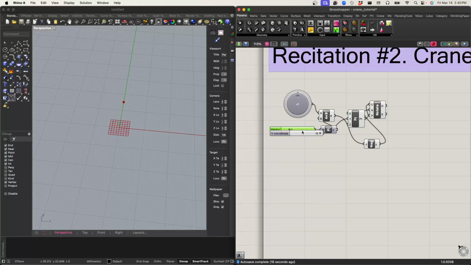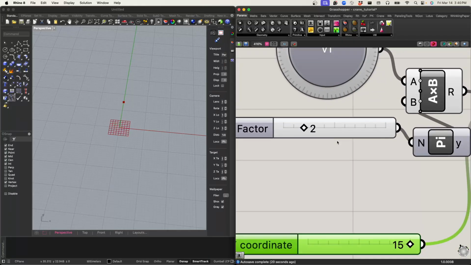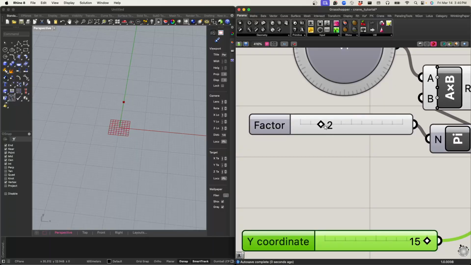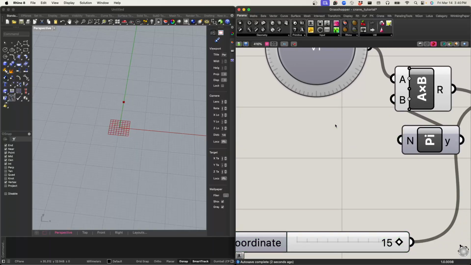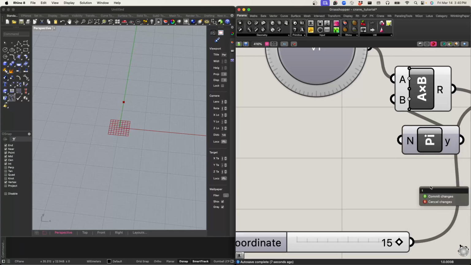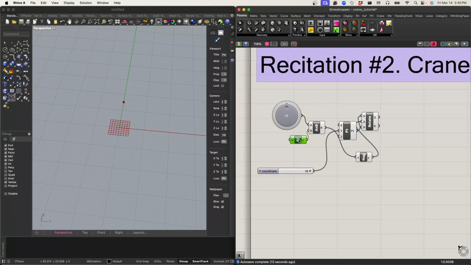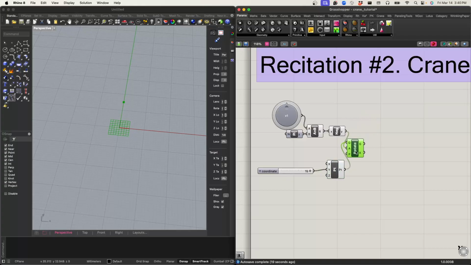So factor 2. For example, if we are in a situation in which we have here a slider that we actually wouldn't like to interact with, we can delete it. And if we right click this n, we can set a number that will be hard coded. So as soon as we put 2 and we commit the changes, this n is now equal to 2, and we don't have any annoying factor coming here.